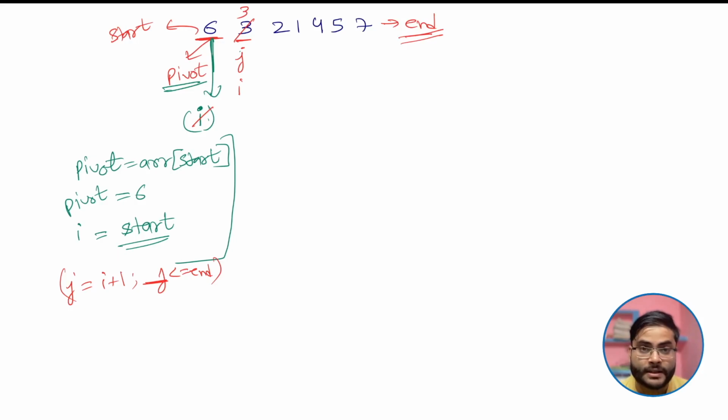Now I will increment my J count. So J will be here now. I will point to the first index and J will point to the second index. Now compare 2. 2 is less than pivot, right? I will again increment I and swap array of I with array of J. So again increment I.